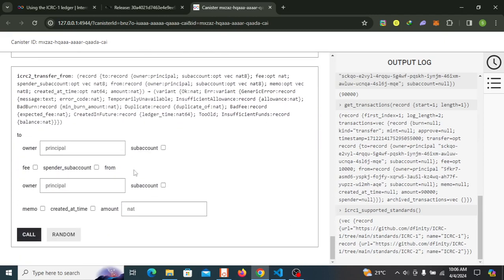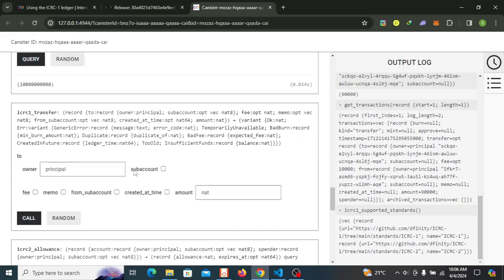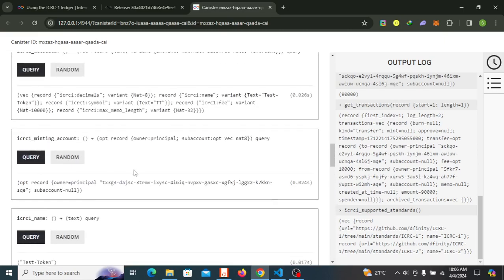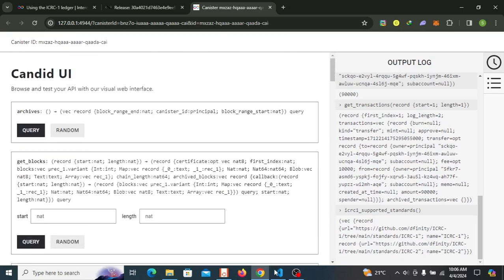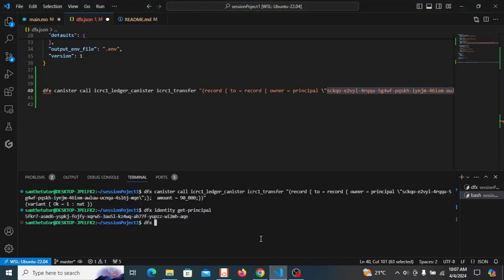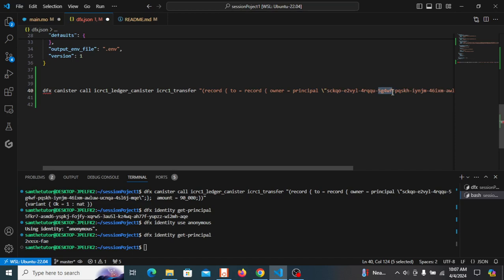All right, so what we can do actually is we can do more transactions. And now I want to do some special transaction, meaning I will send tokens to the anonymous identity. But first I need to get its principal address, with dfx identity get-principal. So this is the principal address of the anonymous identity, and I want to replace it here, so that it can also receive some tokens.